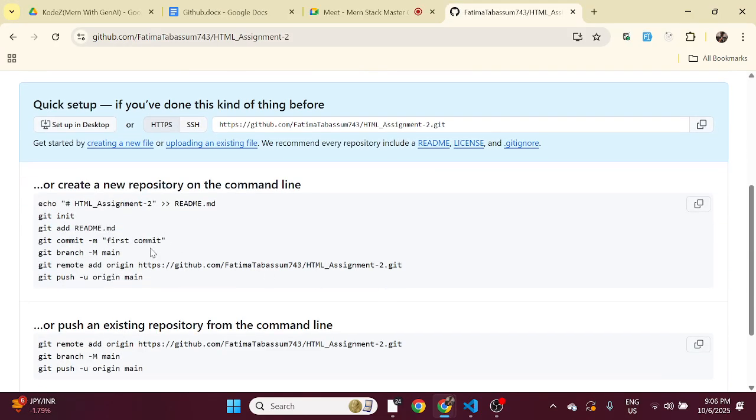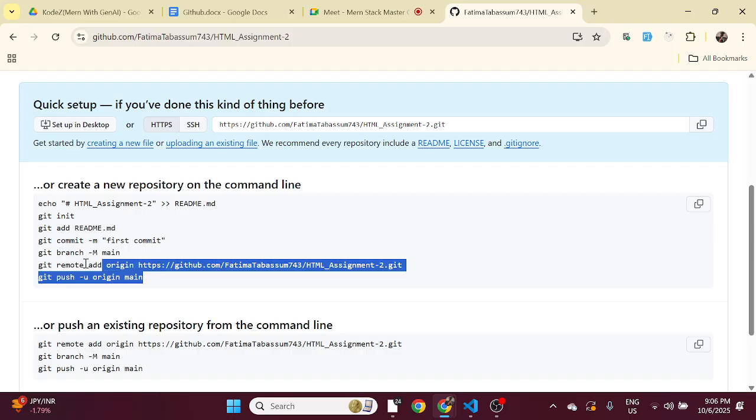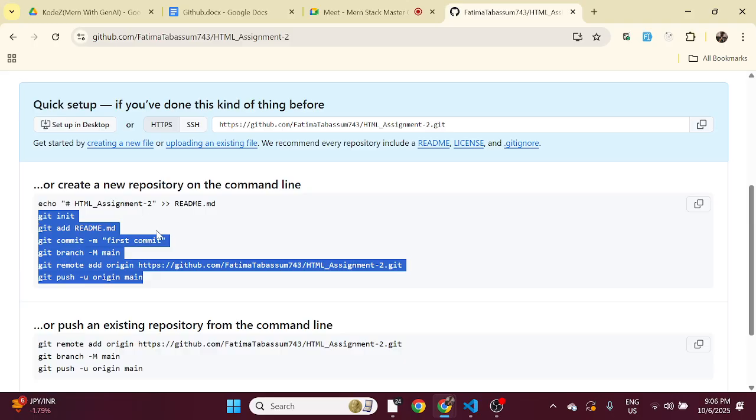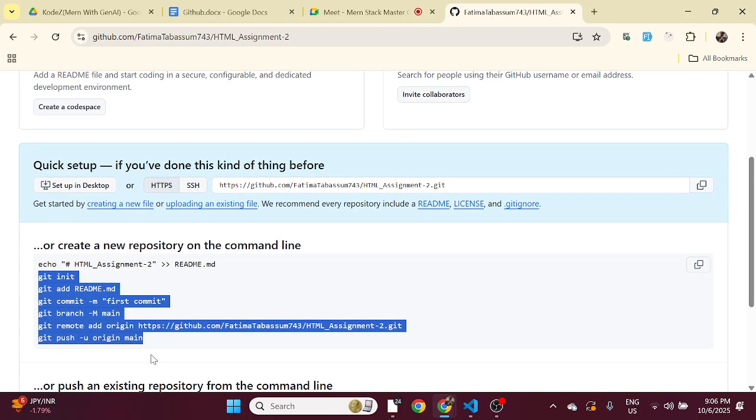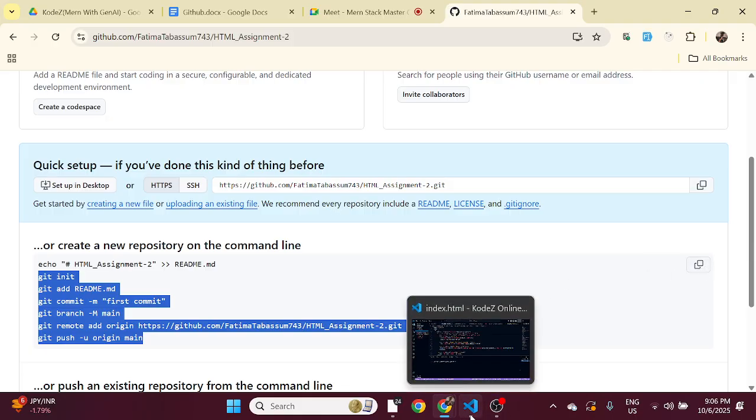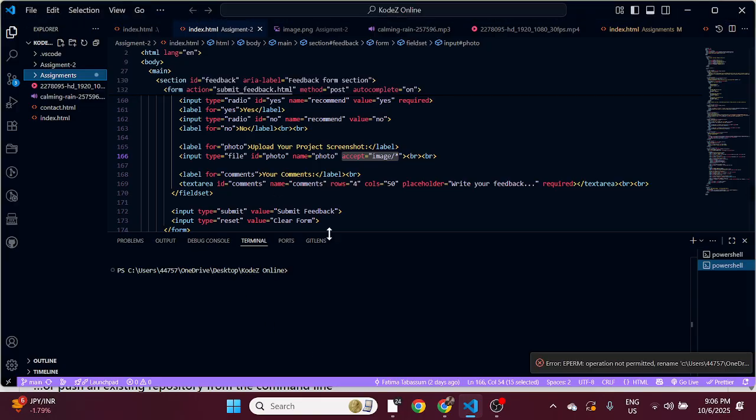You will get all these commands. If your repository is new, you have to use these. If you want to push some new code into your existing repository, then I will tell you those commands also. Just see these commands and copy them. From here you can click on this copy button, and all the commands will be copied. So I am just going here.